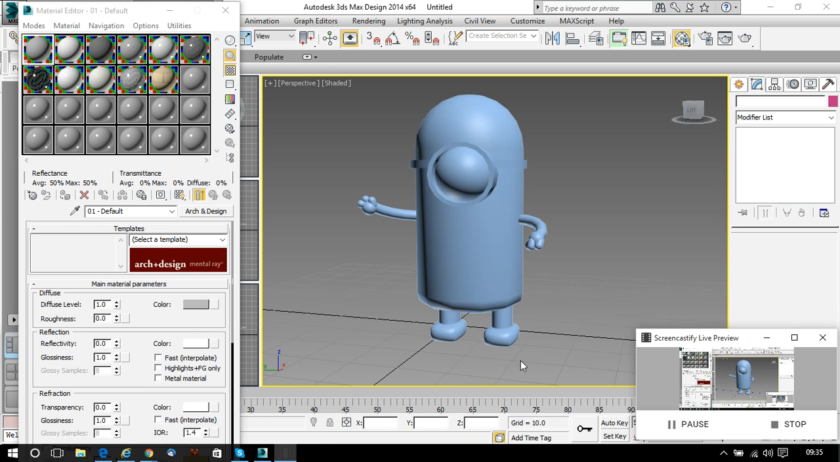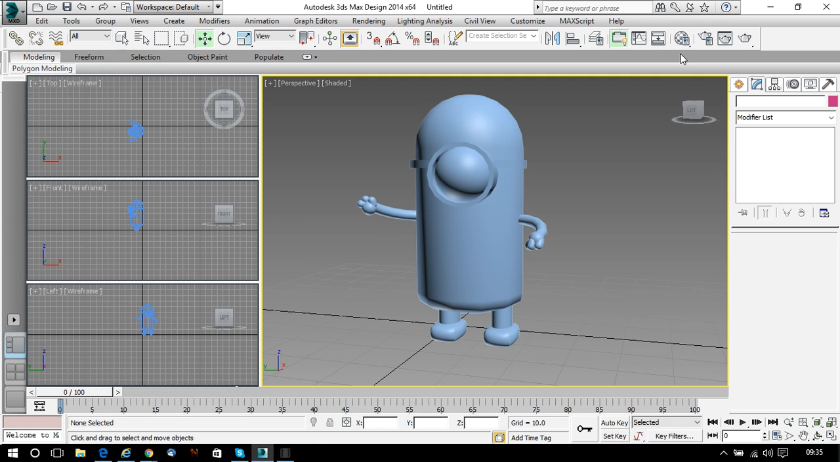Slight change to my settings, so welcome to part 2. We're now going to be looking at the material editor. Your material editor is this one here. It's fourth in from the end, next to the teapots. Teapots are your render settings, don't forget.